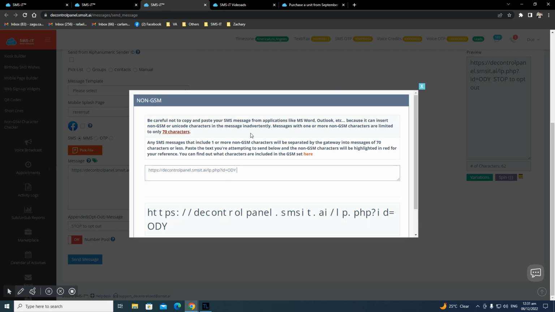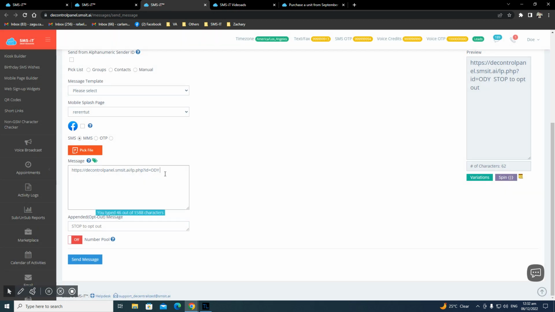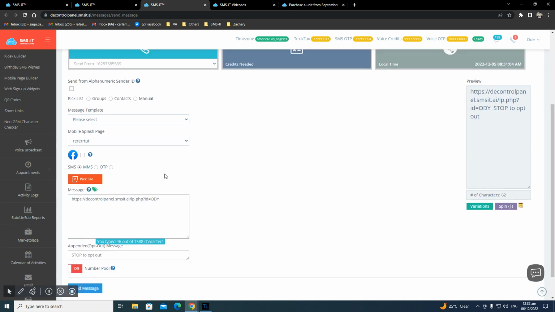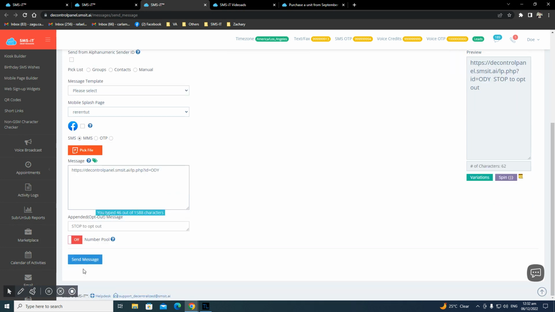Just take note, if there will be non-GSM characters on your message, the system would read or send the message at 70 characters per SMS only. So naturally, you would have 160 characters for you to send out one credit per SMS. But if there's a non-GSM character, it would be read as 70 characters only. So it's really important for you to check that.